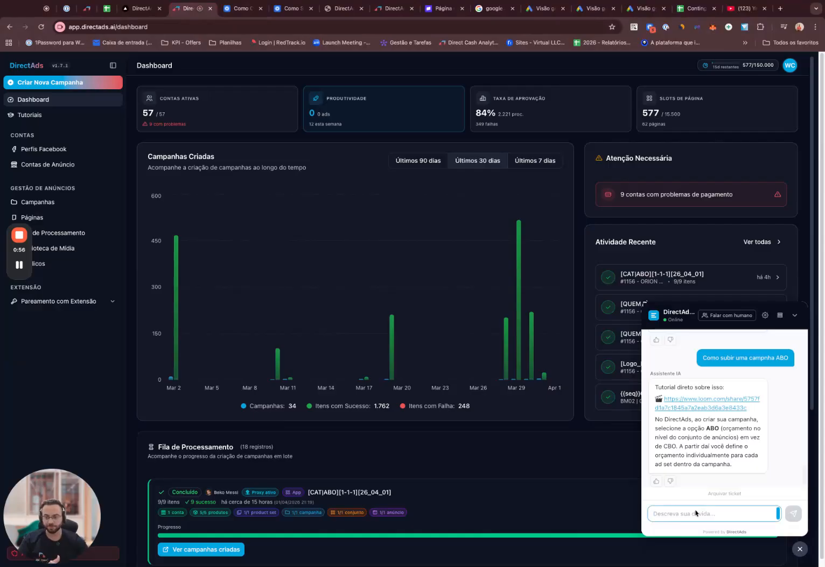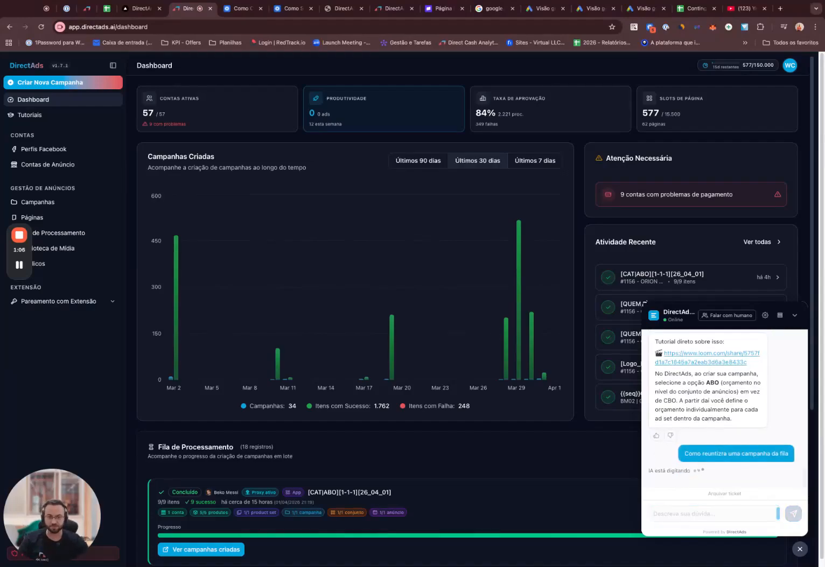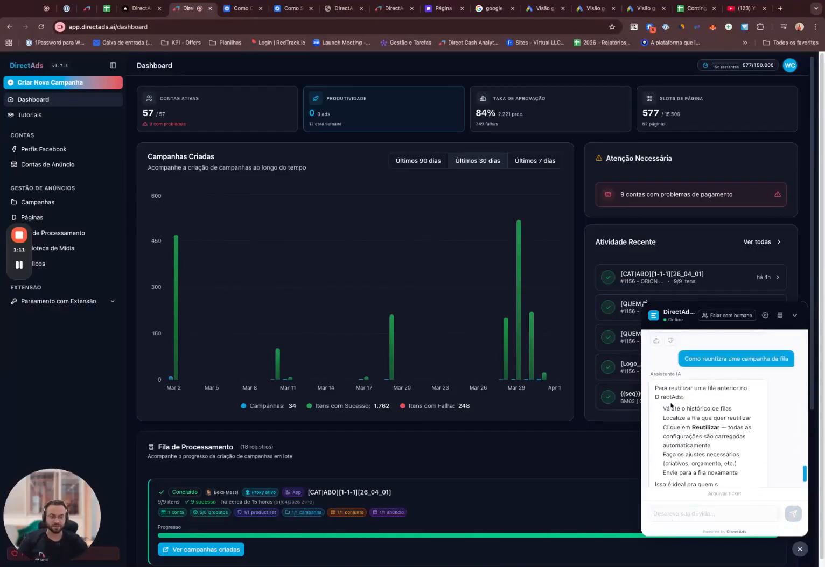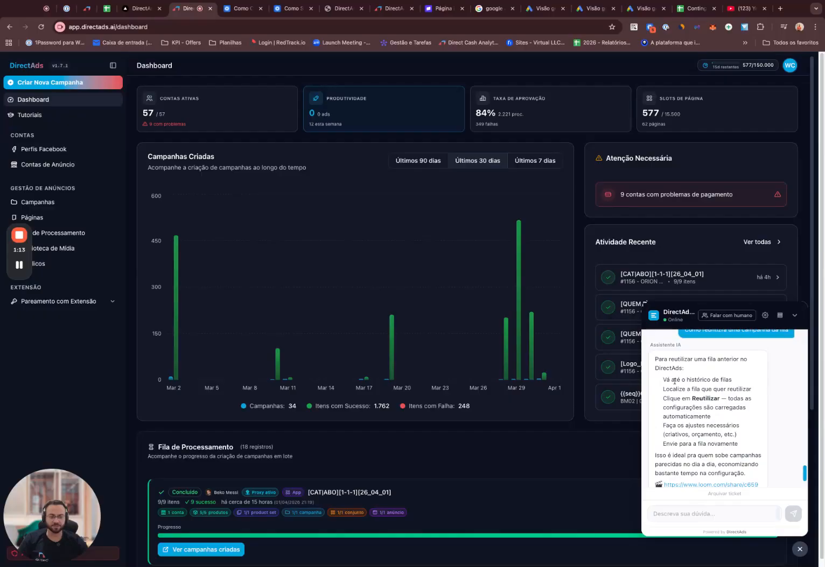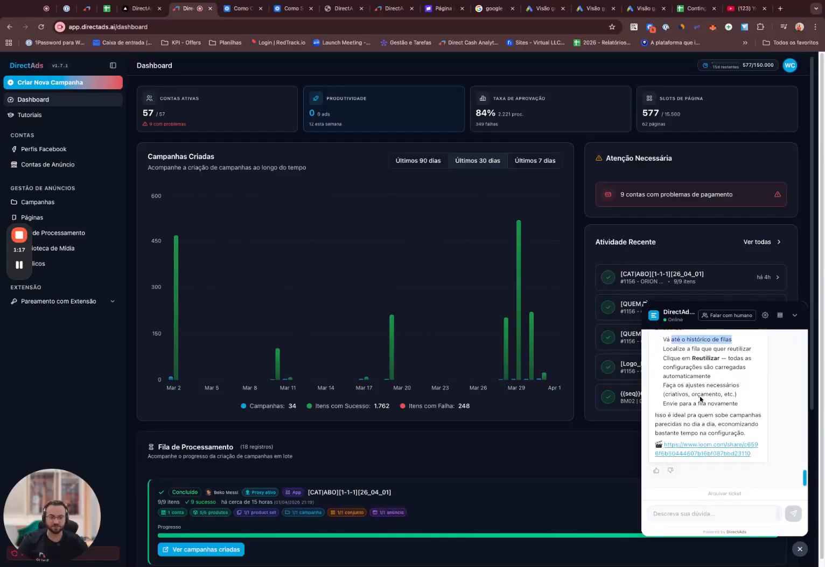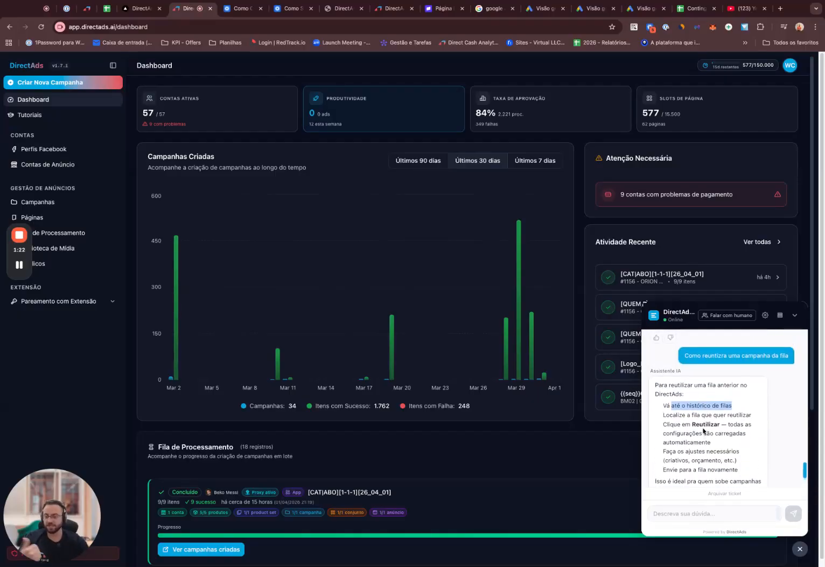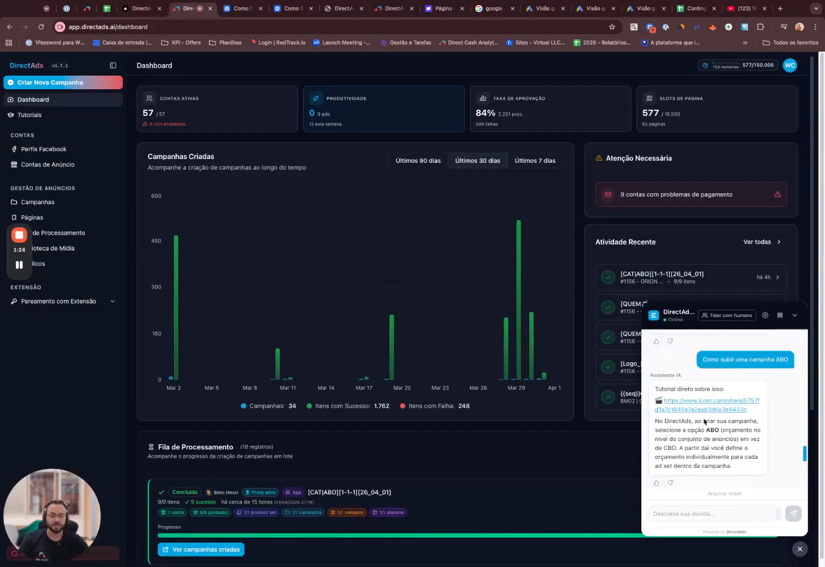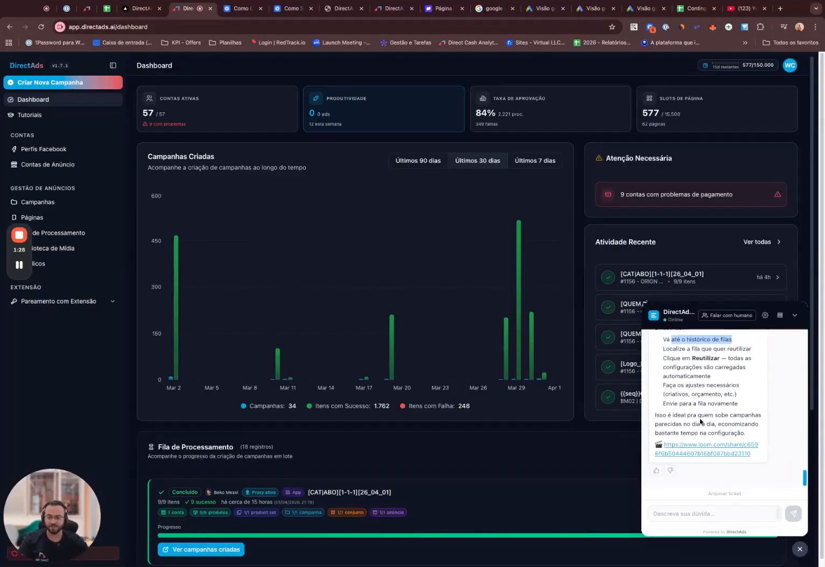Oh, I want to know how to reuse a campaign from the queue. You have already launched a campaign and want to reuse the same settings. Look, to reuse a previous direct chats queue, go to the queue history, then click here to reuse all settings. And there is a little video here too. So besides answering, when there is a tutorial, support will send it to you, okay?